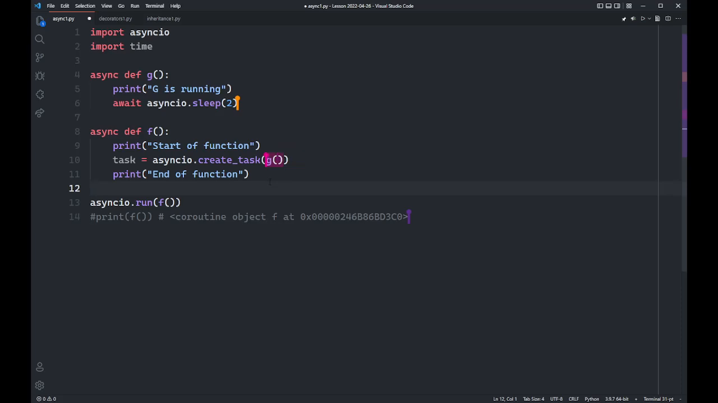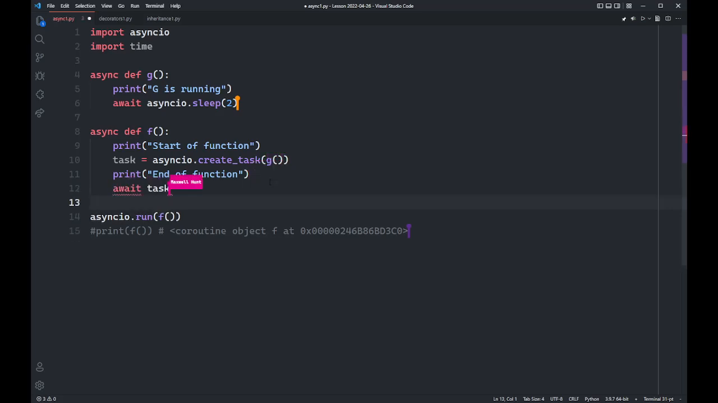Okay, so this is basically creating a task. A task is basically just an instance of a coroutine, right? And what this is going to do is it's going to start up g, but we're not going to wait for it. Before we were saying await g, and that was saying wait for g to finish before we continue. What we're doing here is starting g, but not awaiting g's end. We'll do that at the end of the function, because we want to make sure that g finishes before we exit.